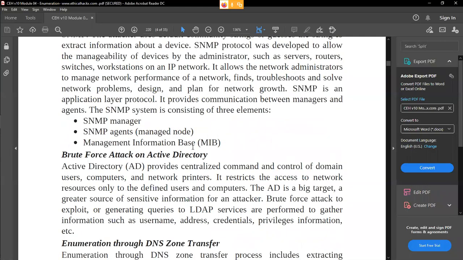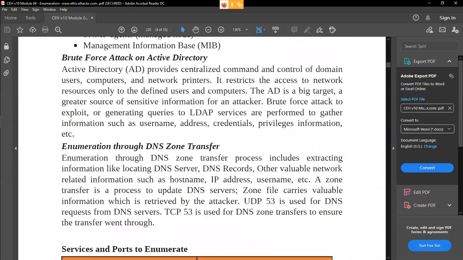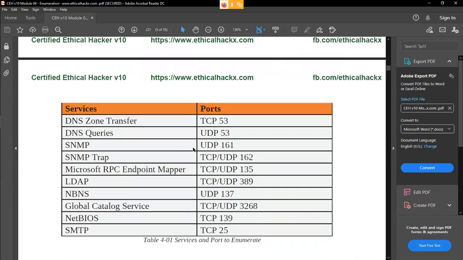Brute force attack on the Active Directory. Enumerating through DNS zone transfer. You can see all the things, and the port numbers are important. DNS zone transfer works on the port 53. SNMP works on the port 161. Trap works on 162. Microsoft RPC endpoint mapper works on 135. LDAP 389. 137. See, NetBIOS.